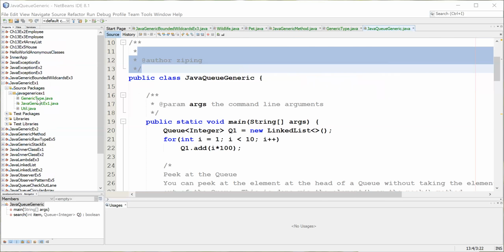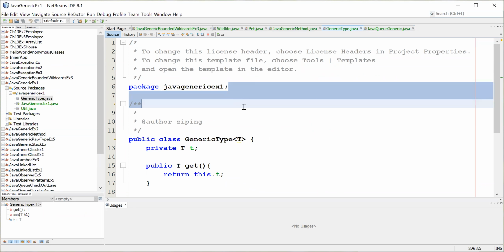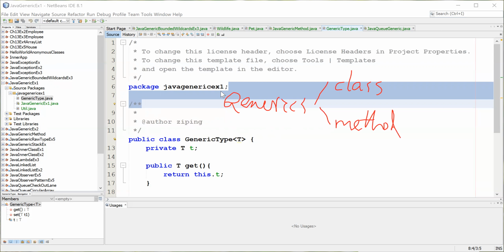And let's first take a look. So how do we design a generic class? For generics, we are going to discuss two things. One is generic class. The second is generic method. So we are going to start with a generic class.